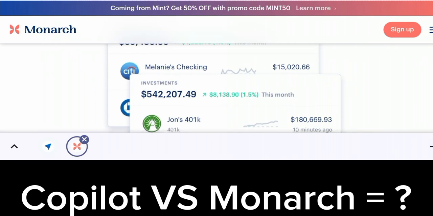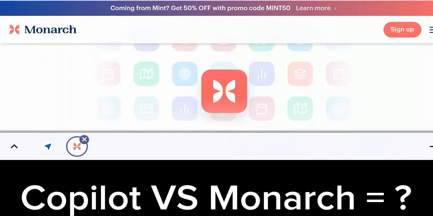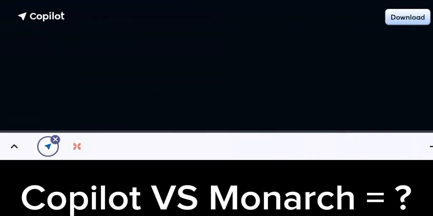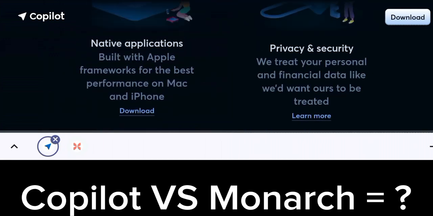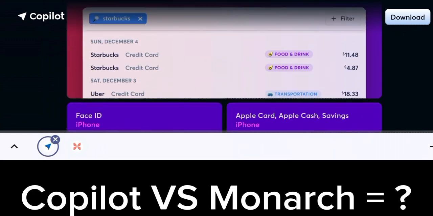The 14th point here is customization. With Monarch, they have extensive customization, including editing of accounts. But when it comes to Copilot, they only have limited customization options. So the best here in the aspect of customization, I'm going to be picking Monarch for more customization options.